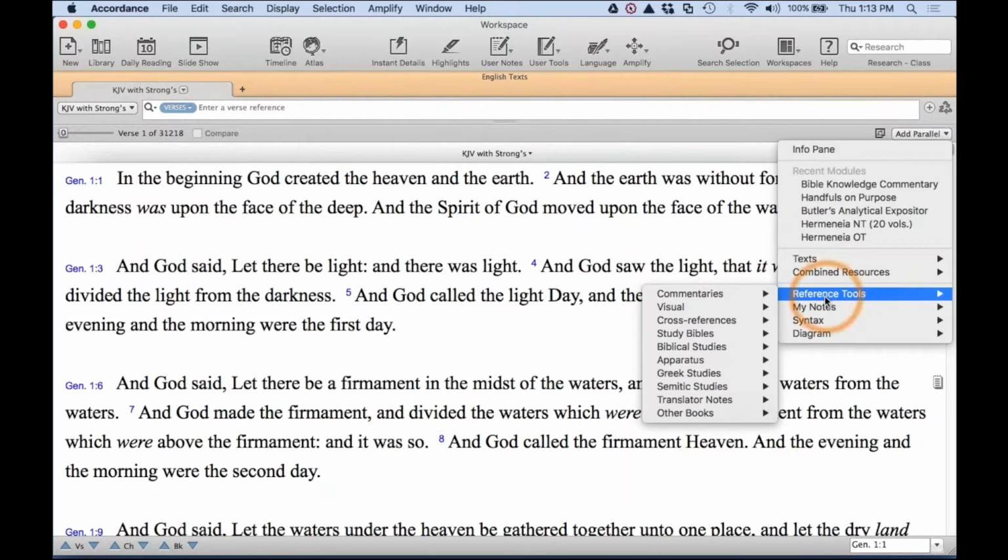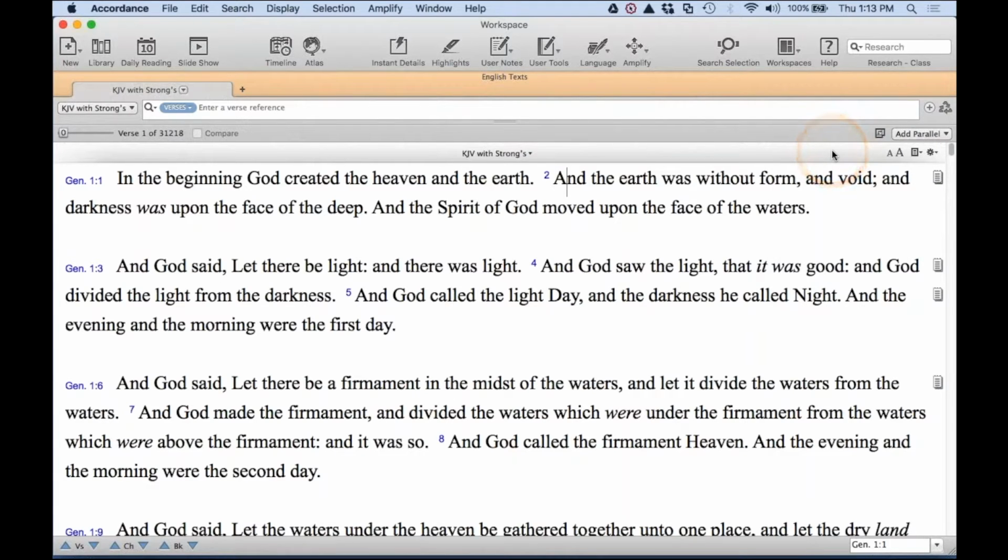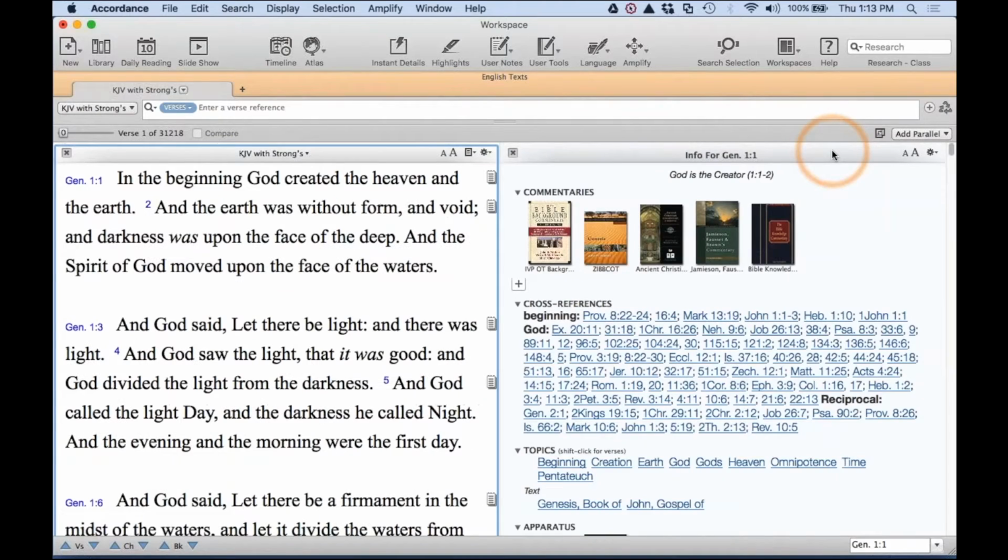But you can add them up. So let's just play with that really, really quick. The first thing I might want to do is open up my info pane. This is the easiest thing to do. And I think Linda teaches a class, or somebody teaches a class a bit on just the info pane. And the info pane displays several pieces of information about the verse that you're at immediately.